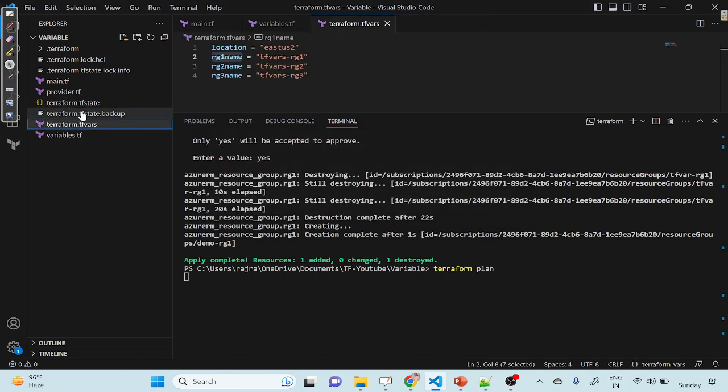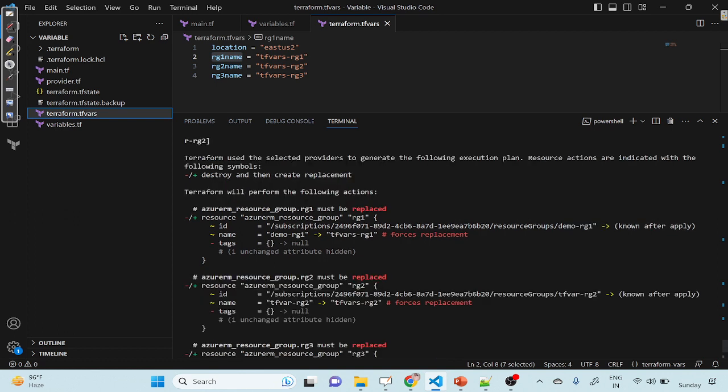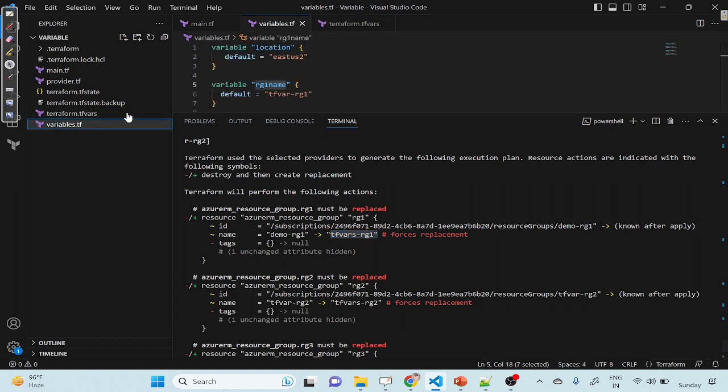sorry, the state is locked since we are running it. So now you see demo-rg1 is being replaced with tfvars-rg1. From where is it picking up the value? What was the demo-rg1?